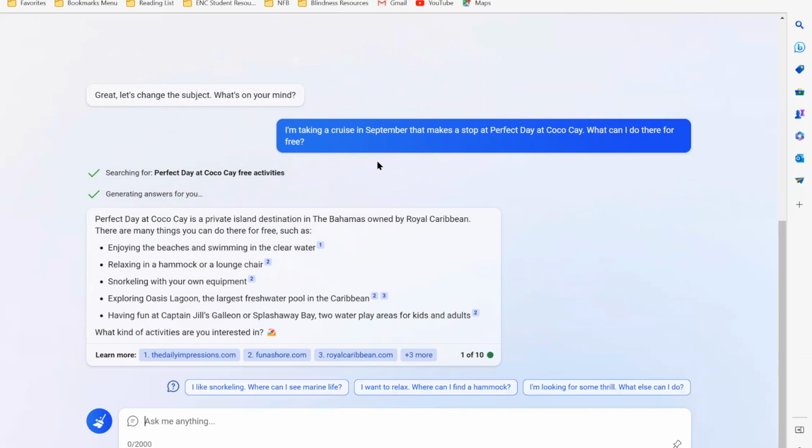Received message. Perfect Day at Coco Cay is a private island destination in the Bahamas owned by Royal Caribbean. There are many things you can do there for free, such as enjoying the beaches and swimming in the clear water, relaxing in a hammock or a lounge chair, snorkeling with your own equipment, exploring Oasis Lagoon, the largest freshwater pool in the Caribbean, having fun at Captain Jill's Galleon or Splashaway Bay, 2 water play areas for kids and adults. What kind of activities are you interested in?